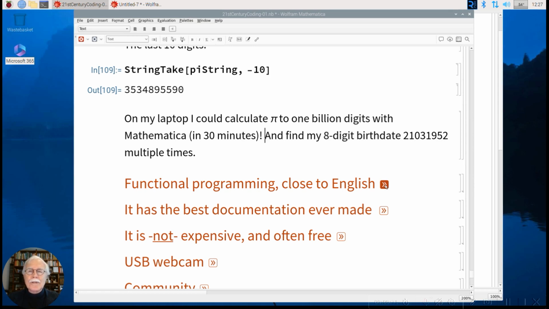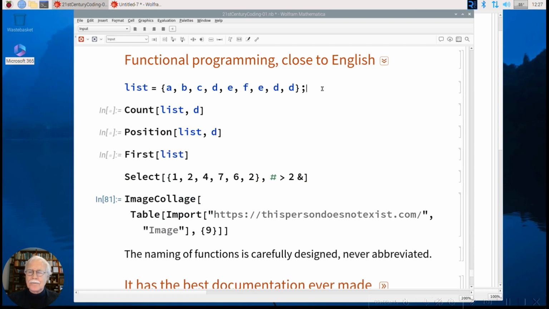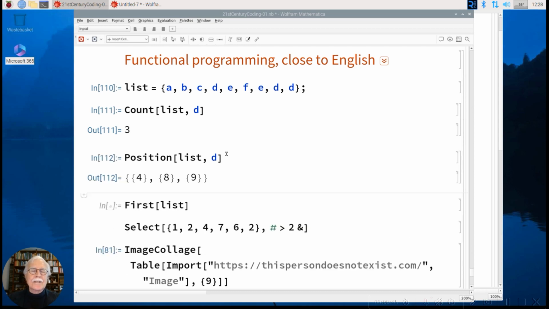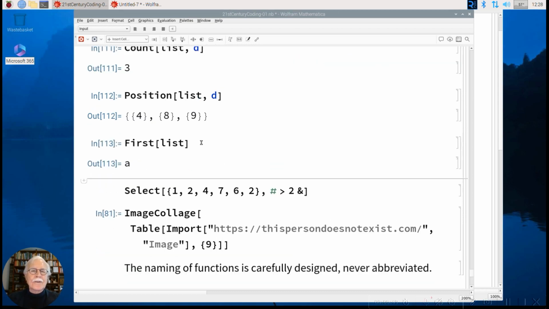Let's take a few more examples. Functional programming. For example, I have this list here. Well, if you want to count the number of Ds, there are 3 of them. Use the function count. What is the position in the list of the Ds? It's right here. What is the first one? It's right here.